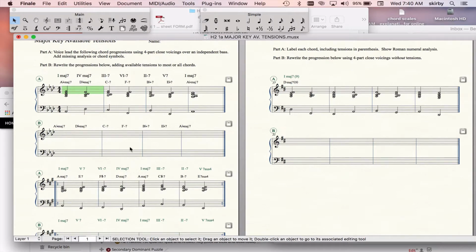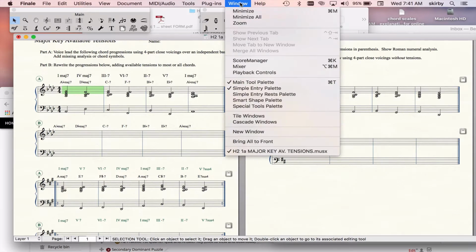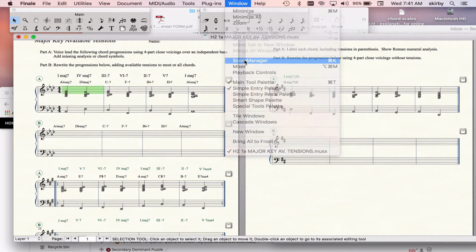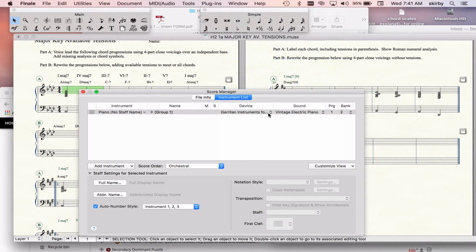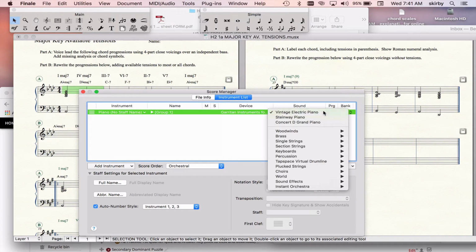So first of all, this is a template, so I've preset some things to make it easier for you. The sounds have been set up as a sampled sound, which sounds a bit better than MIDI, and the way you check on that is you go to Score Manager, and you'll see that it says Garritan Instruments Finale Vintage Electric Piano. You can change that to another piano if you want.